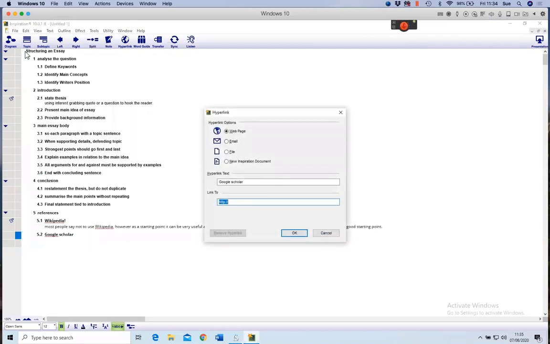Within hyperlinks, you can add in web pages, you can add in a link to an email, you can add in a file. So this could be very useful if you're working through a lot of information. You can add in links to PowerPoint slides. You could add in links to video files. So anything you can open on your computer, you could actually link to. You can also link yourself to a new inspiration document. So if you wanted to layer information, you could actually do this as well.